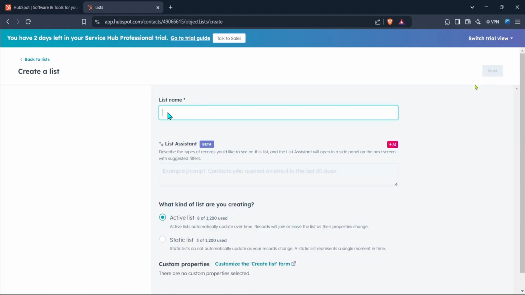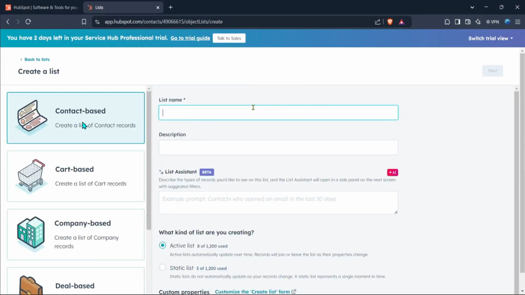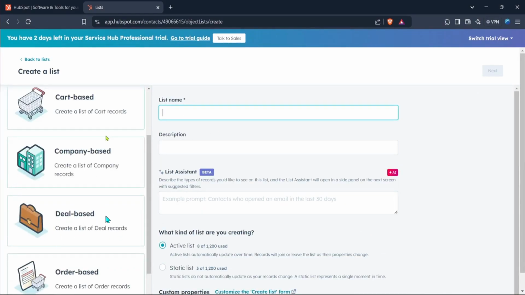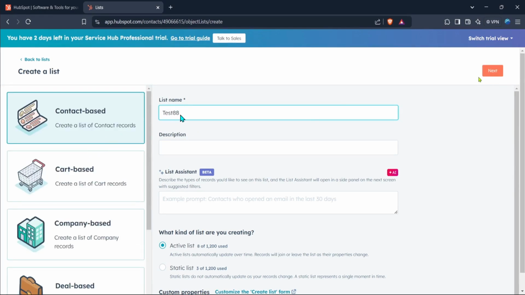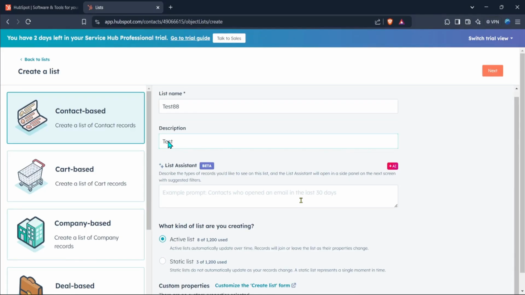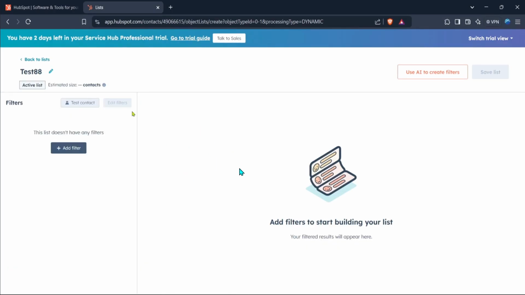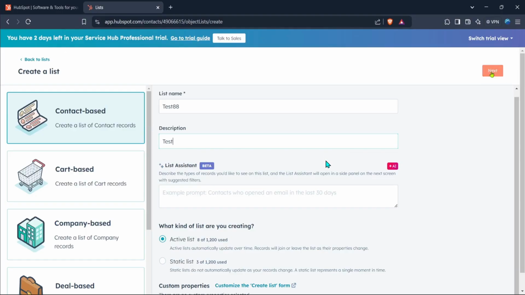Now, you'll be asked to choose between static and active lists. A static list is fixed. Once contacts are added, it stays the same unless you manually update it. An active list, on the other hand, updates automatically based on conditions you set, like contacts who opened last week's email or new customers added this month. Choose the one that best fits your goal. For most marketing workflows, active lists are recommended because they stay current without manual effort.